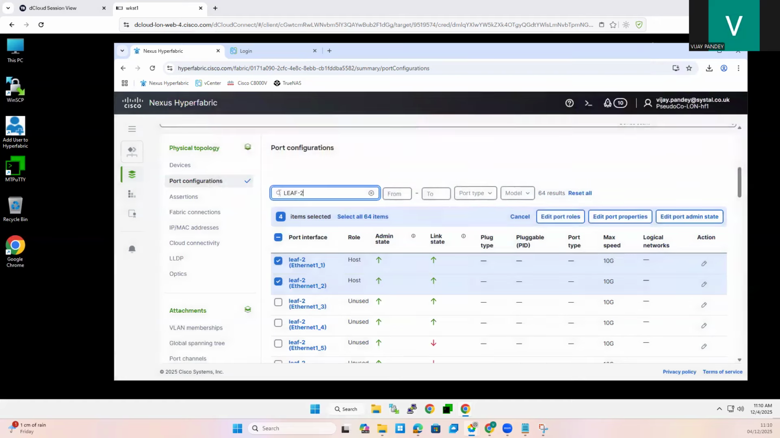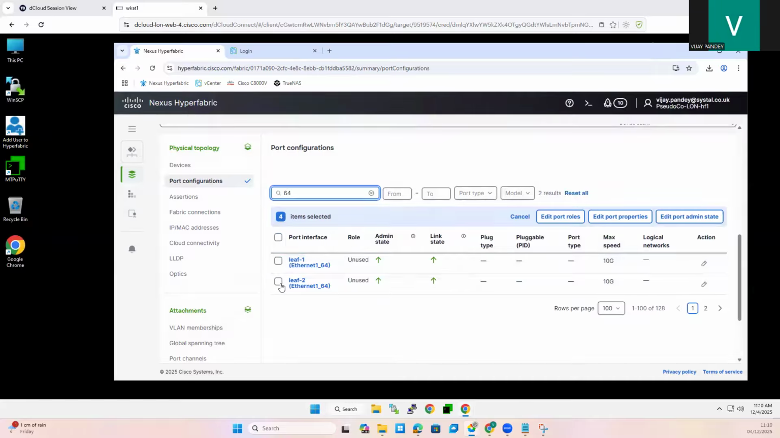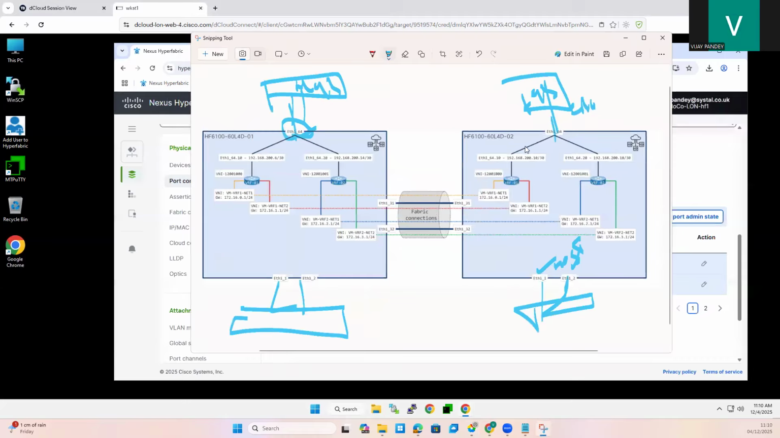Then I will configure the 64 port as a routed port on both the switches. Why? Because this is the requirement, going towards the uplink devices. Let me give you the broad picture of what I have. It will give you a better view of it.